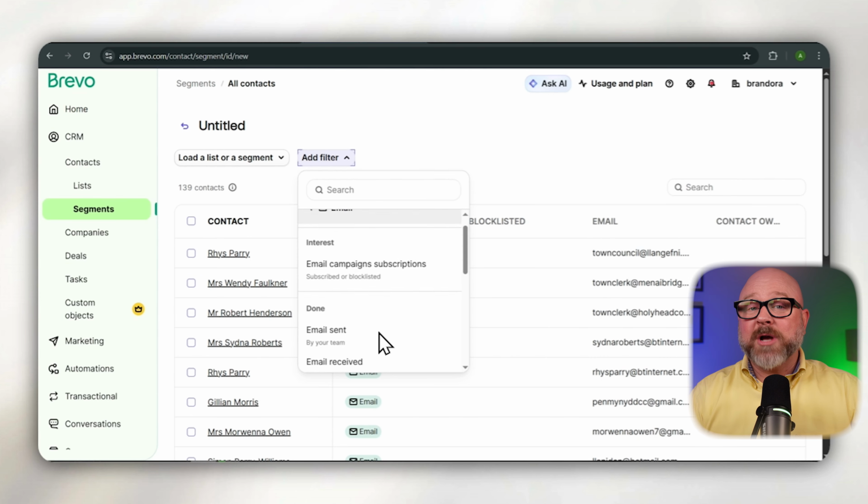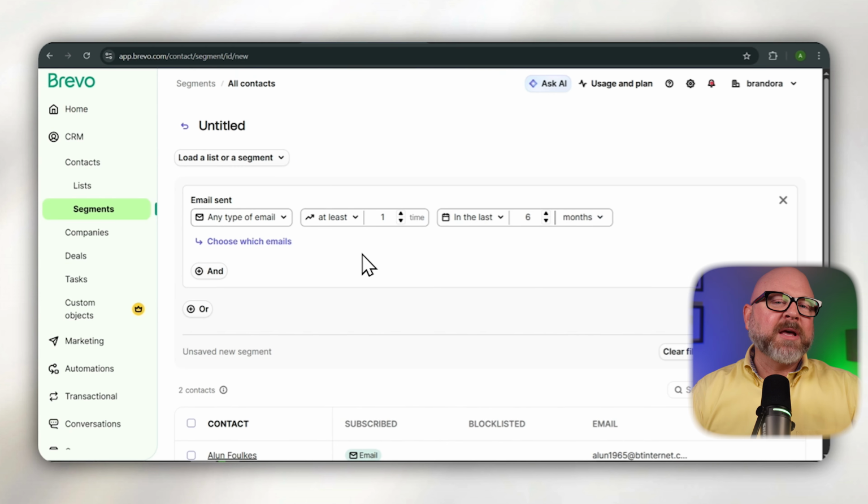Now, you will see a few drop down menus that help you define the conditions of this segment. In the first drop down, select any type of email. This includes all campaigns, both marketing and transactional. Next, you'll see a drop down labeled at least one time. This means a contact must have received one or more emails to be included in the segment. You can adjust the number if you want to make it more specific.